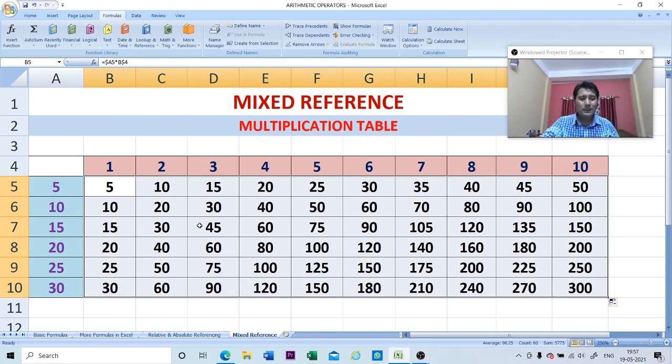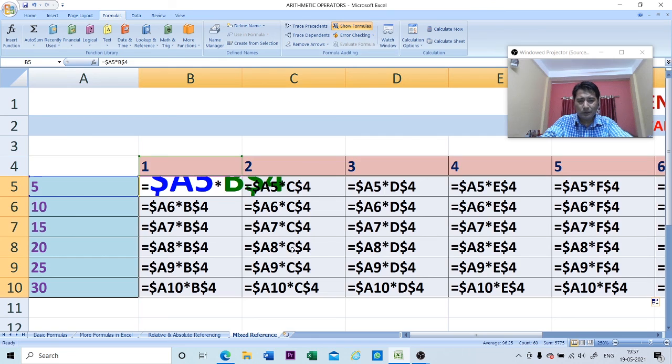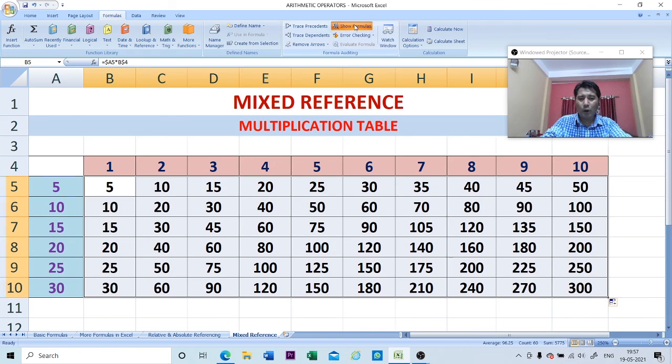This is how we do mixed referencing. Now let me show you the formula here. You can see the formula here. What I have done is I have locked the column in the first cell and I have locked the row in the second cell. In this way, either the column or the row in each and every cell address should be locked, by using a dollar sign. This is how we create a mixed referencing.